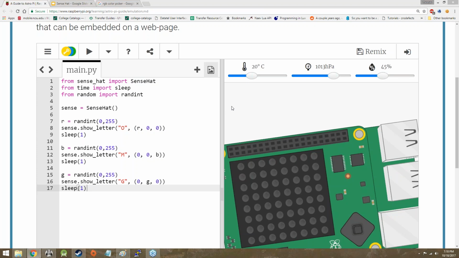All right, got one hand up already. 2, 3, 4. Many hands. We're getting there. We're getting there.